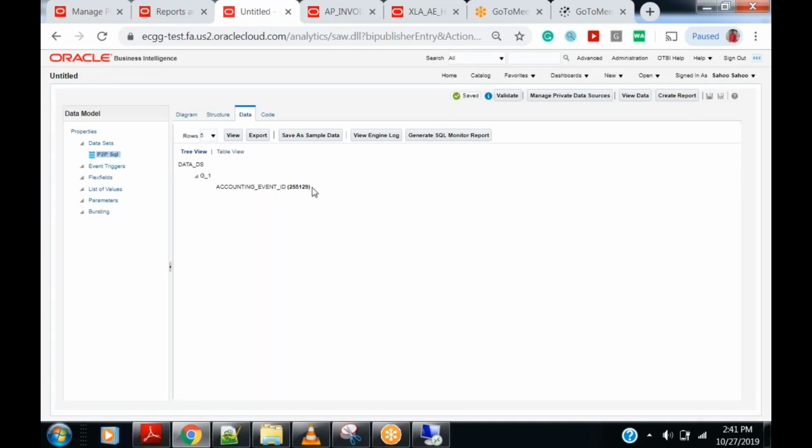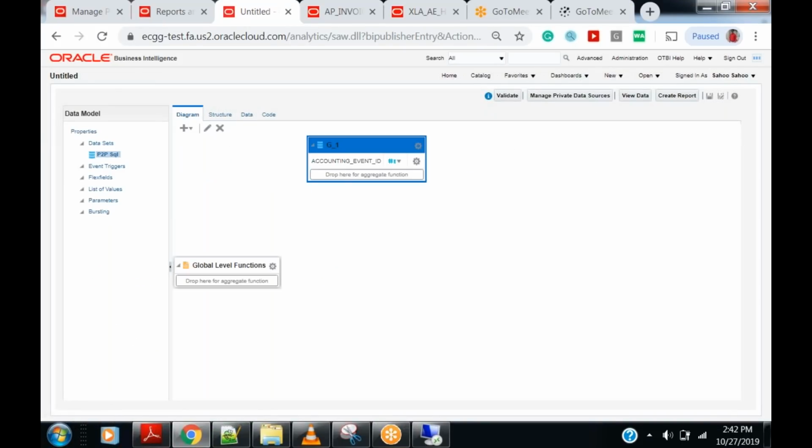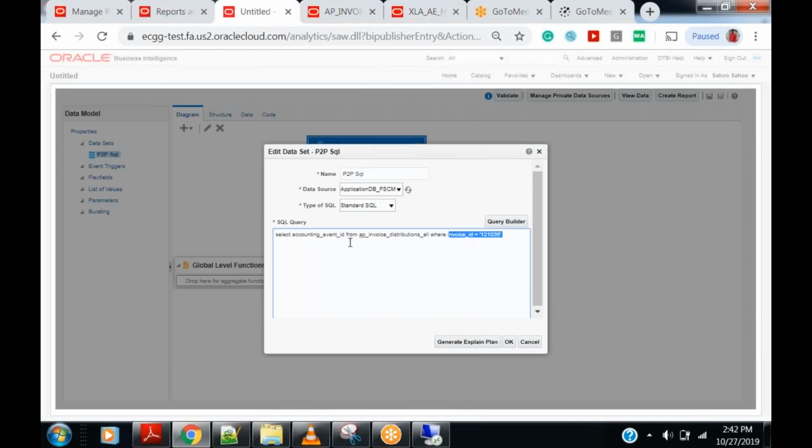This is my event ID, 255129. This event ID I will use. I will try to search whether I can see any entry in an XLA table, that is a subledger accounting model table. The data is already transferred there.